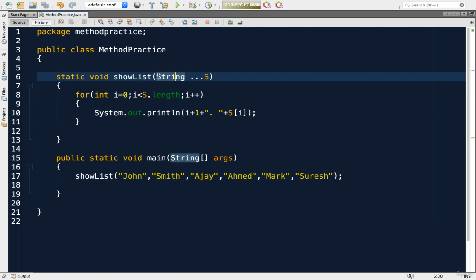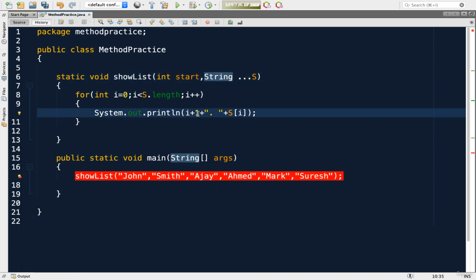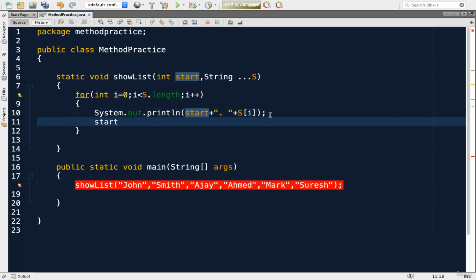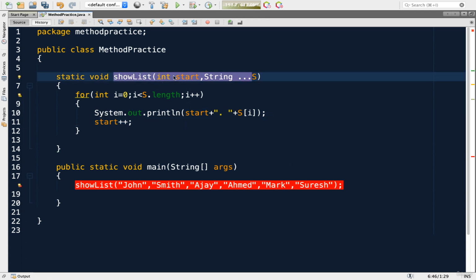Now, let me show you one more thing. I don't want to start this number from 1 onwards. I want to give some starting number. So I will include one more parameter here in the beginning. I will call it start, integer start. Then while showing the names here, I should show start, right? And also after this printing, I should do start plus plus.